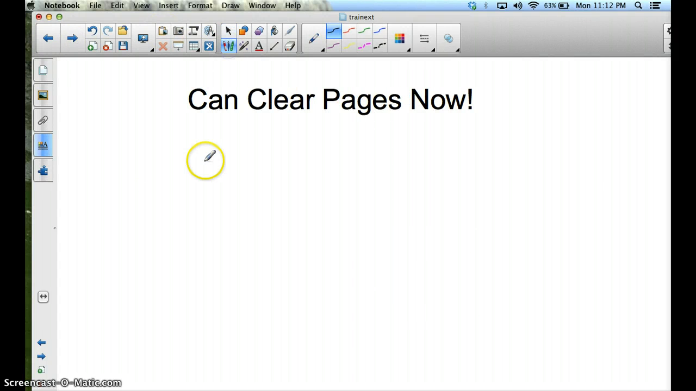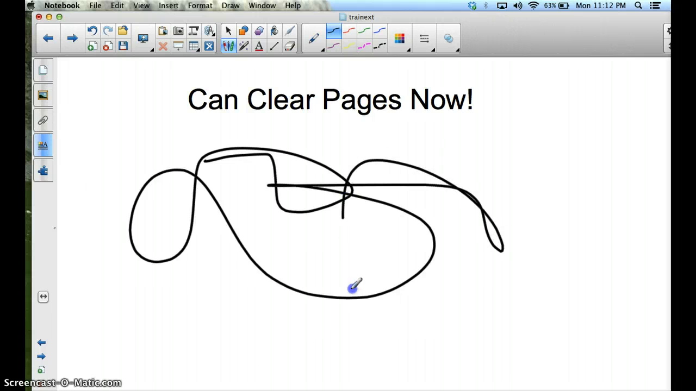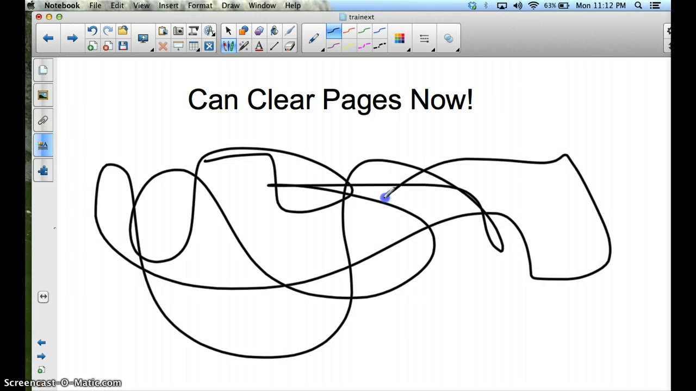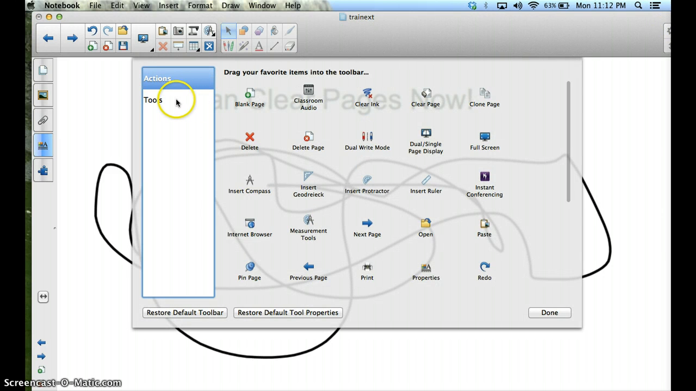One of the things I misspoke earlier was that somebody had asked if you can clear the whole page at once, and I said you can erase it, you can start a new page. But what I realized is that I went to the tools up here, and under actions, you'll notice in here, clear page is an option. Okay, so what I can do is drag that up into my toolbar here.